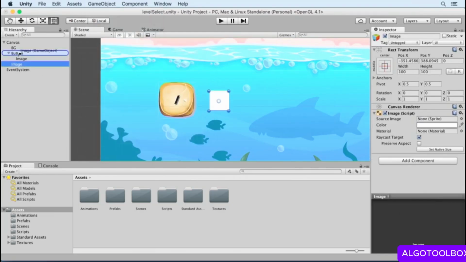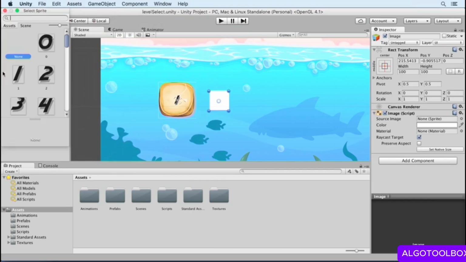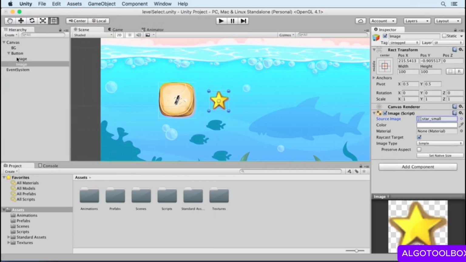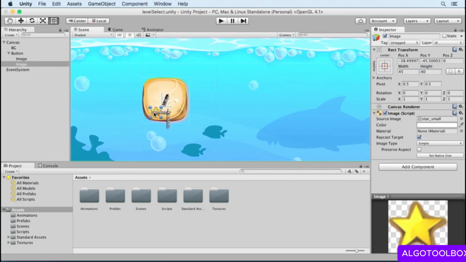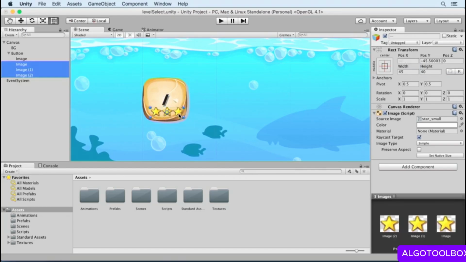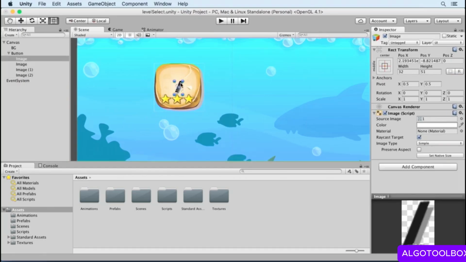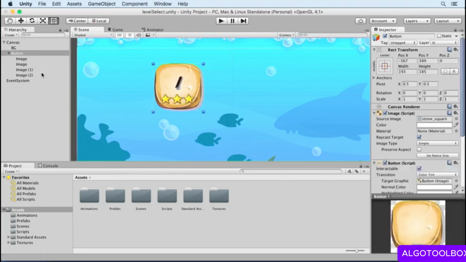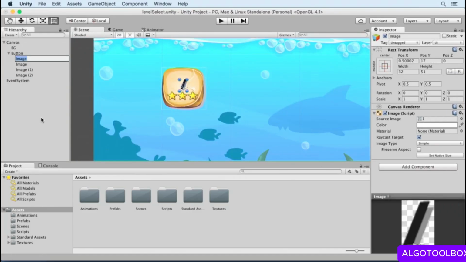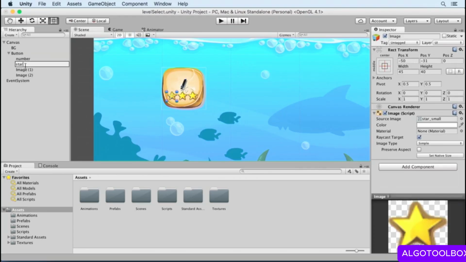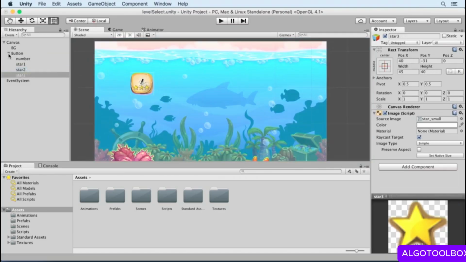We're going to add another image and make it a child of the button. Change the sprite to Star Small and set the size to 45 by 40. This represents how many stars the player earned on the level. Drag it over top of the background. Duplicate this image twice and align the stars so they're next to each other. Select them all and center them on the button. Go ahead and adjust the number and the stars until you get them where you like them. Then rename the objects to something more meaningful, like number, star 1, star 2, and star 3.